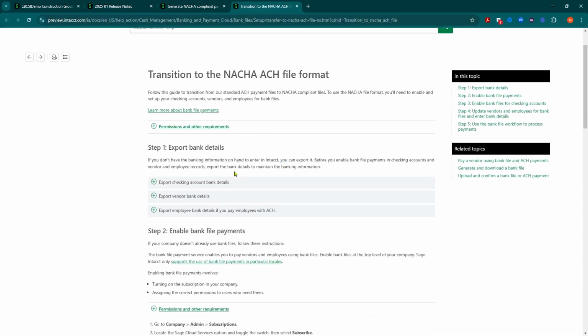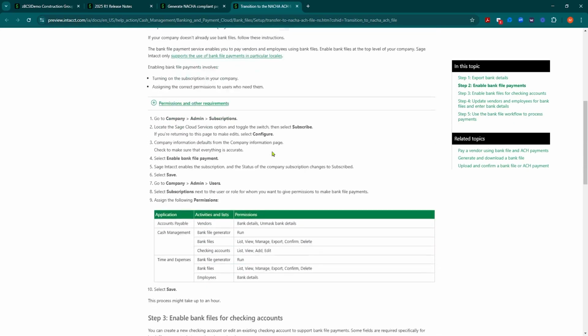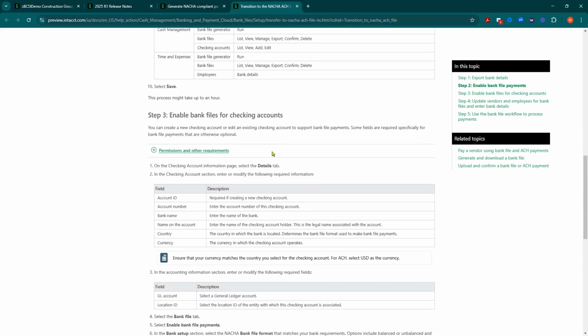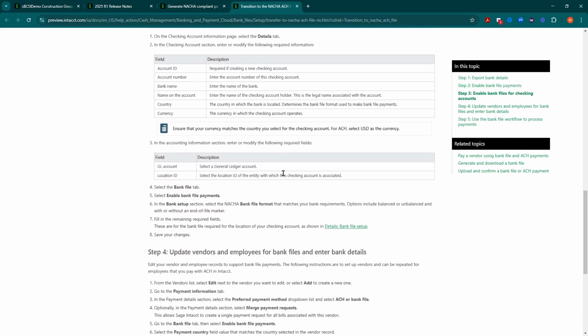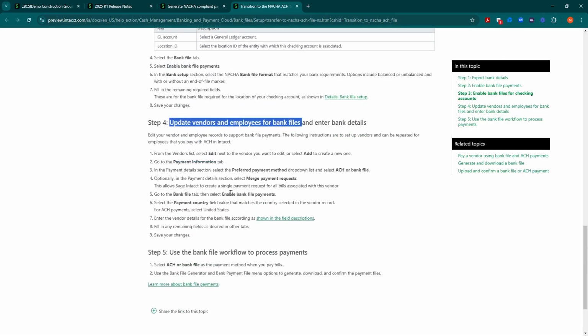And what's nice about this is it's going to go into the configuration, how to enable it. And it's also going to go into, down here, what to do. So basically how you can re-import that information, so you don't have to rekey all the banking information and all the setup. Through update vendors and employees bank files, you're going to be able to update that information into the correct format.